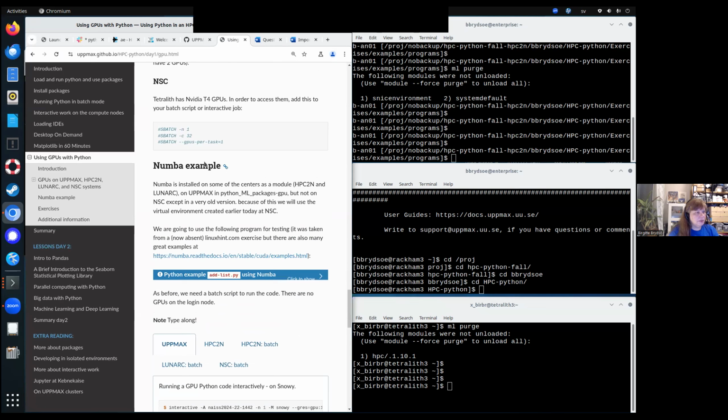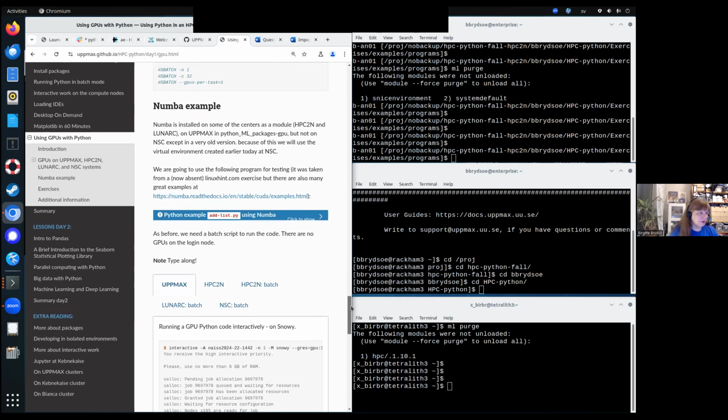On NSC, they have NVIDIA T4 GPUs, and to access those, you should use this command here. And this here is merely to ensure that you get exclusive access to the whole node. You could also say -N1 if you wanted to. It would have the same effect according to the documentation.